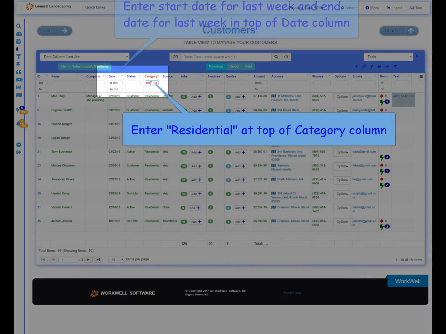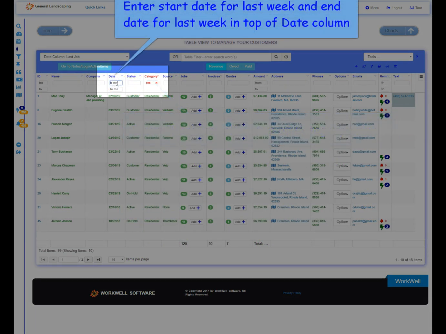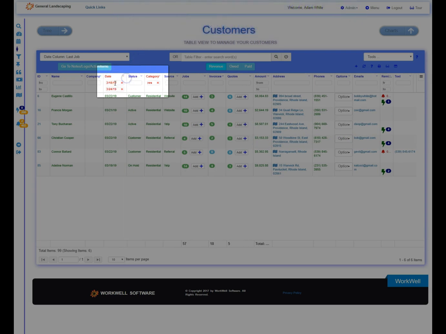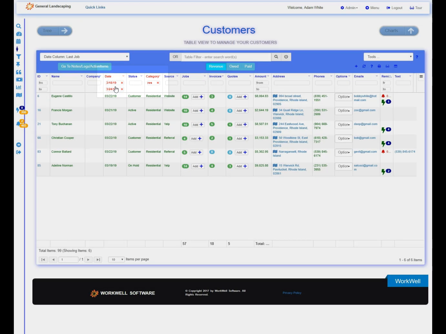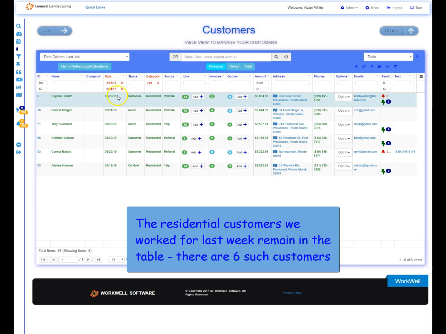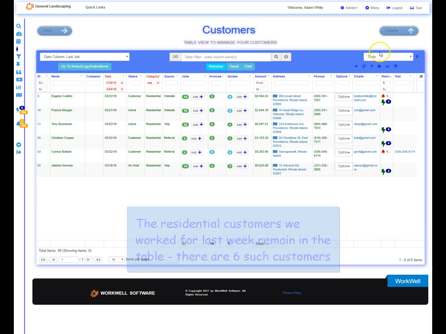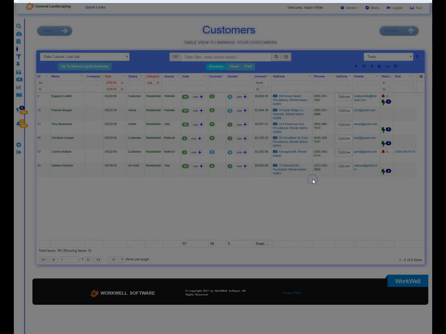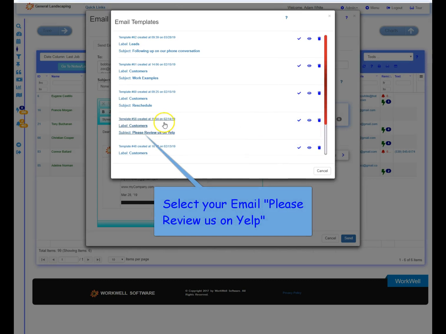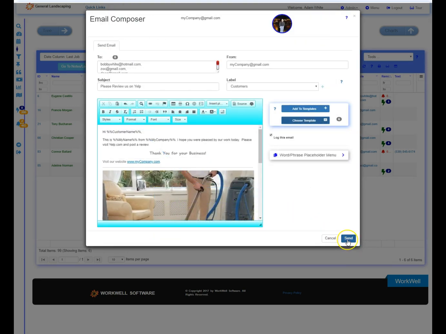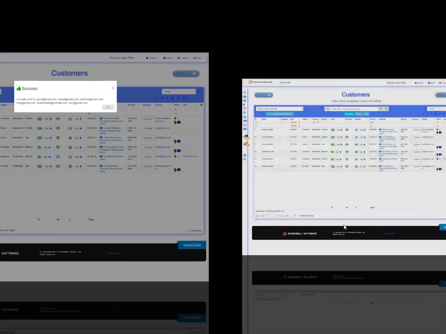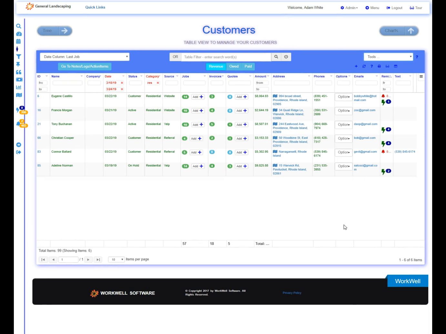I'll enter residential, and in the date field, I'll enter last week. So I enter the beginning and end of last week at the top of the date column. So the result is I have this half a dozen customers that are residential that I did work for last week. Then from the Tools pull down, I select Email List, Prepare Email, and I select the template, Reviews on Yelp, and click Send. And it's that easy. And this helps to illustrate how powerful and useful these tabular views can be.